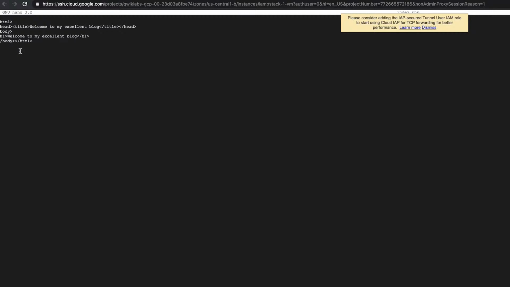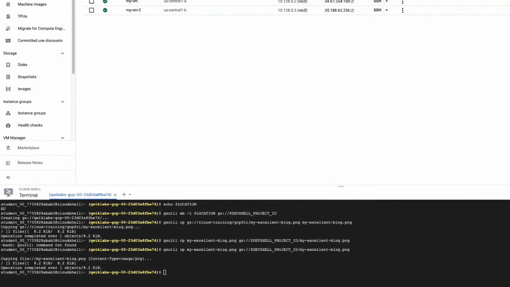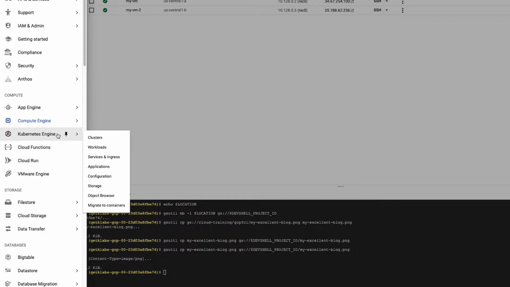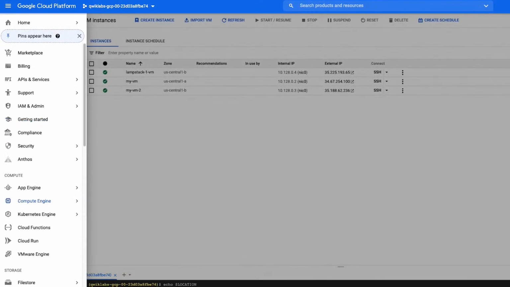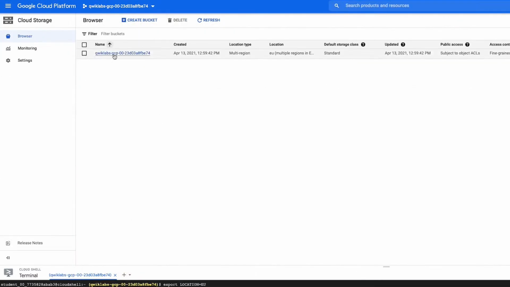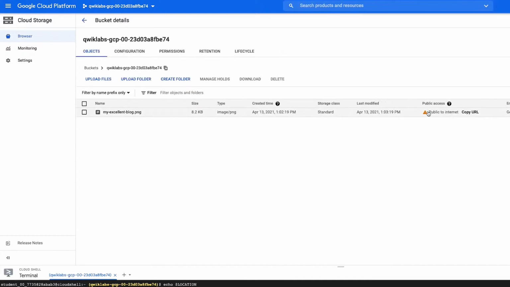inside here. So now I want to add some extra content. So I'm going to create an image, and I need the URL of that image. So let's go back to my Cloud Shell. Let's go down to storage. Let's go to browser. Let's go into my bucket. And here I just want that. So I'm going to go copy URL.